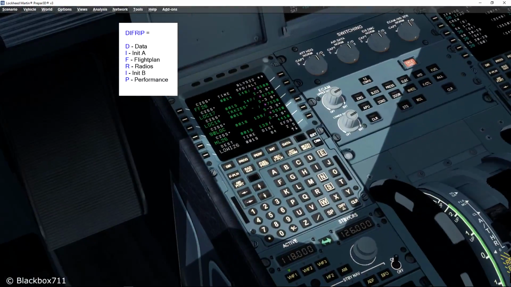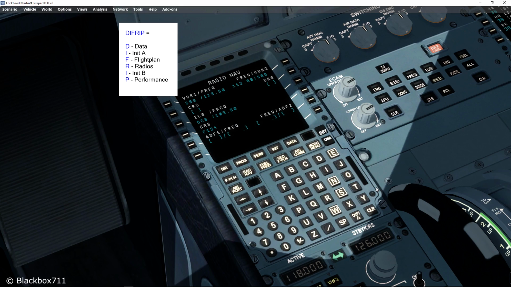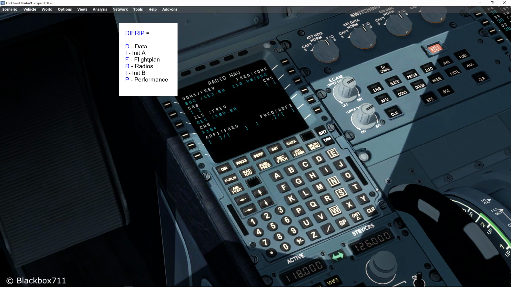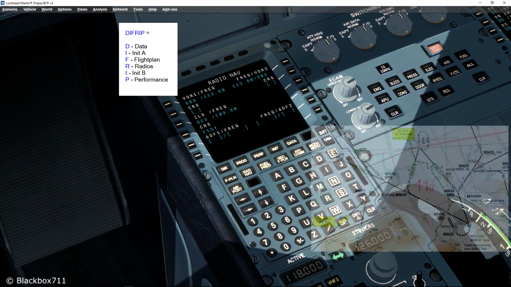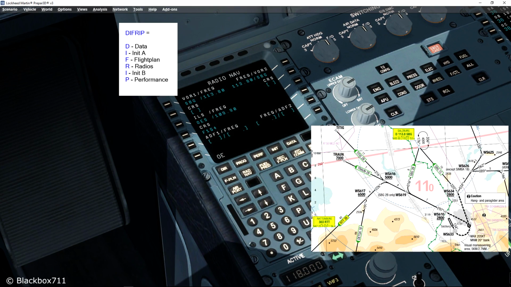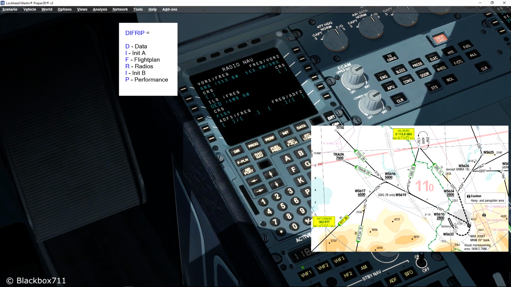So next up is R, and that stands for radios. So according to our departure route, we'll select the necessary nav aids. I know that the RTT 3 Bravo departure is a pure RNAV departure. Nevertheless, for backup reasons, I select certain DMEs and VORs to help me with the navigation.